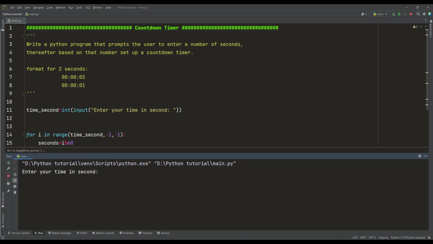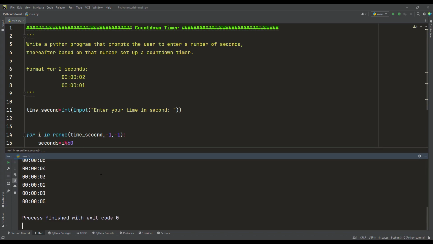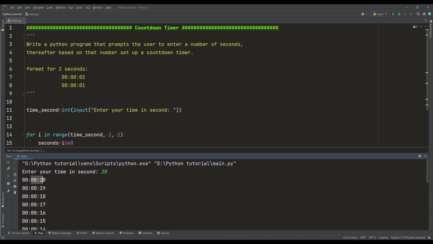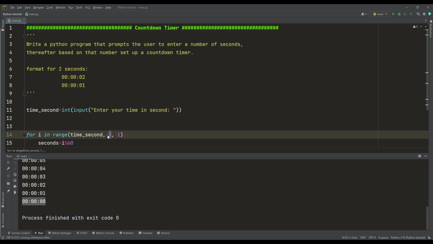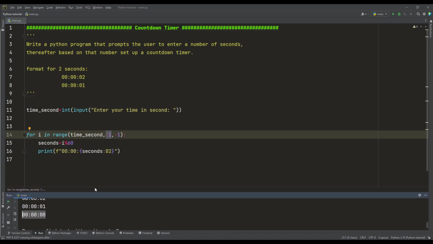We will enter, for example, 20 seconds, and yes, we have now started counting down from 20, 19, 18, 17, 16 till reaching 0 seconds, because I used -1. If I use 0 here, it will stop at 1. Okay, now I want to show some functionality here and reflect to the user that this is an exact timer.